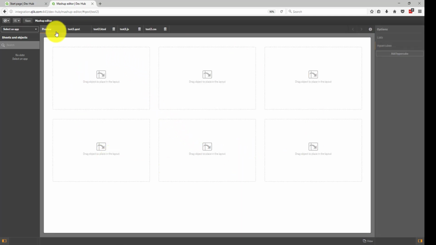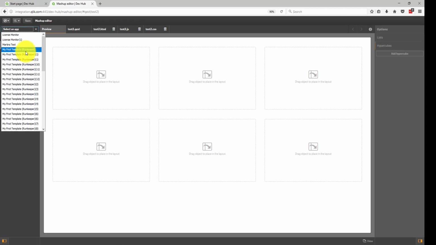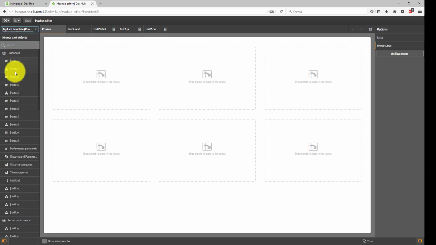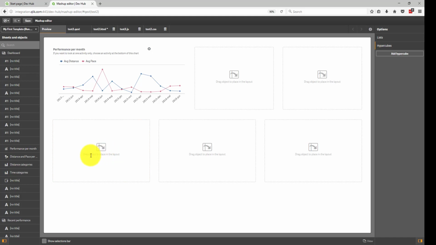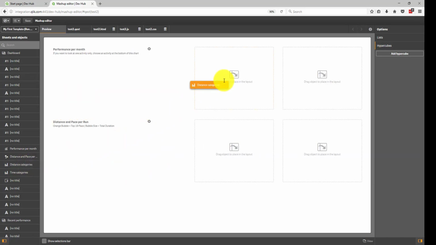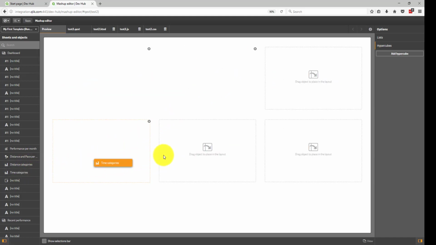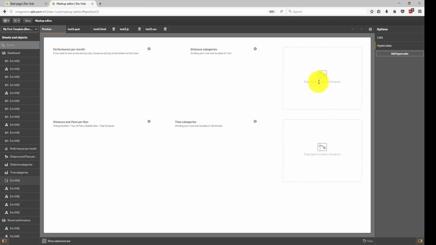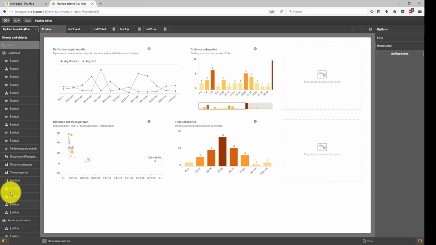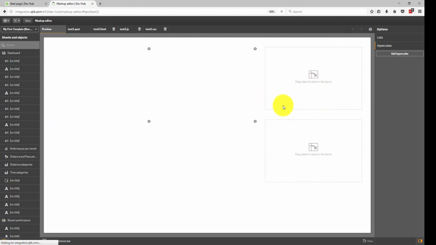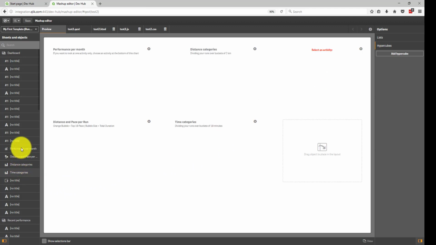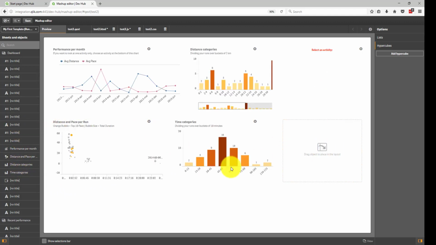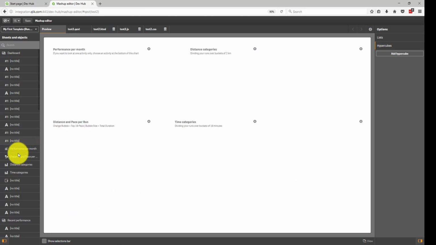So here you can see the placeholders. I select an app, the Runkeeper dashboard again, and now I can drag and drop individual objects into the sheet. Now maybe I don't like it, so I can change it a bit.